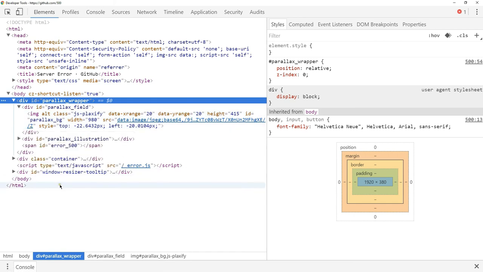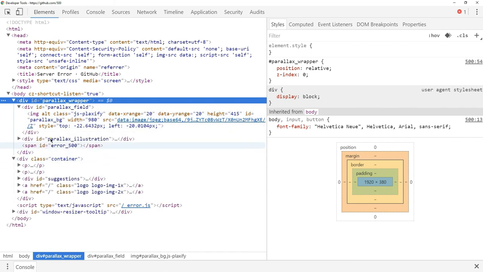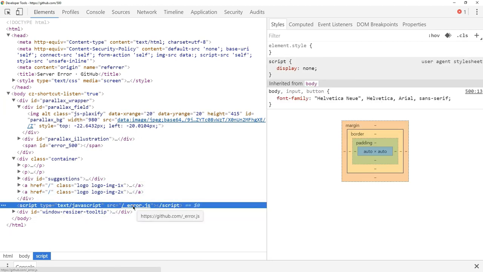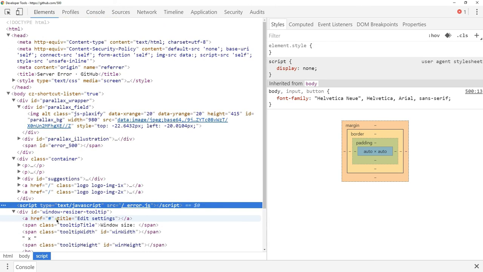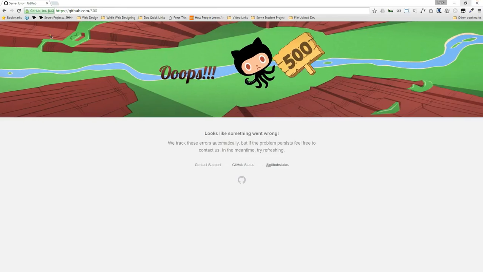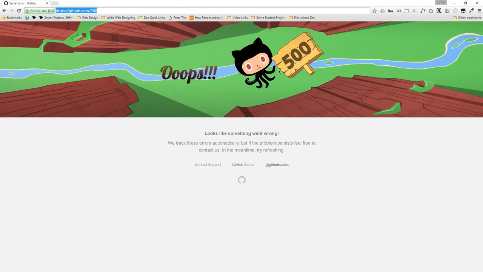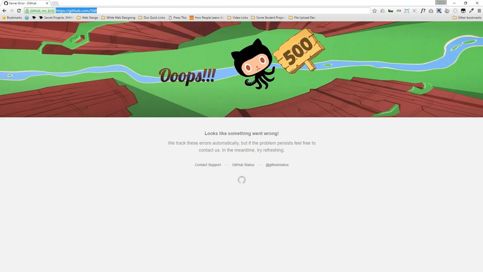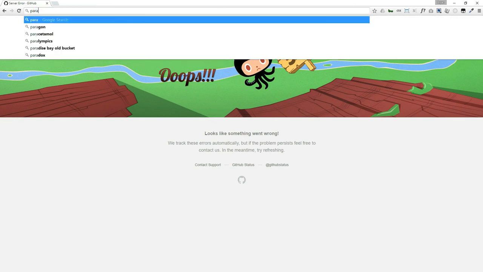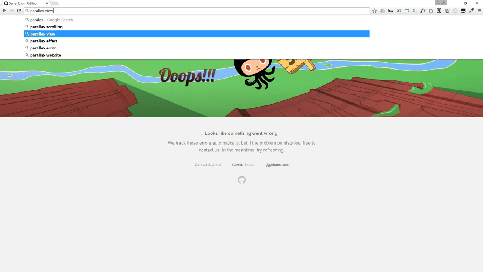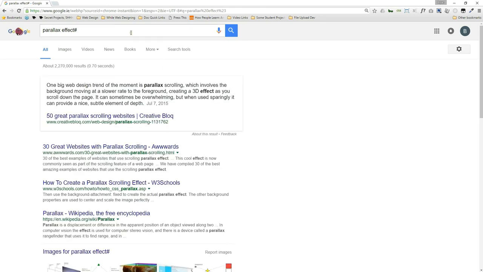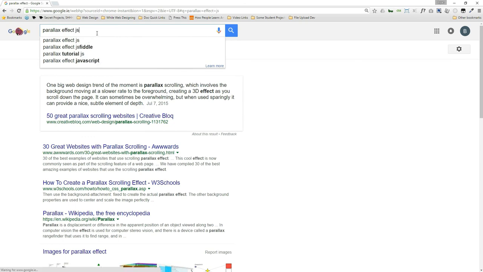I don't actually see any links to the outside, so they might be doing it themselves. They could very well be doing it themselves. So there's their error.js. We'll have to take a look. Anyway, I know there's loads of parallax tools out there on the web. If you like that effect, a lot of themes like Divi come with that by default. There we have that parallax effect JS.